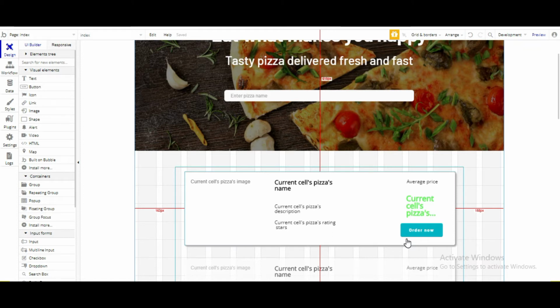So let us think that whenever someone clicks on this button, we want to show a pop-up on which the user can enter their details like their name, address, mobile number and all those things. And after entering all those details, the user can confirm and finally place their order. So let's start and create a pop-up first on which the user can enter their details.